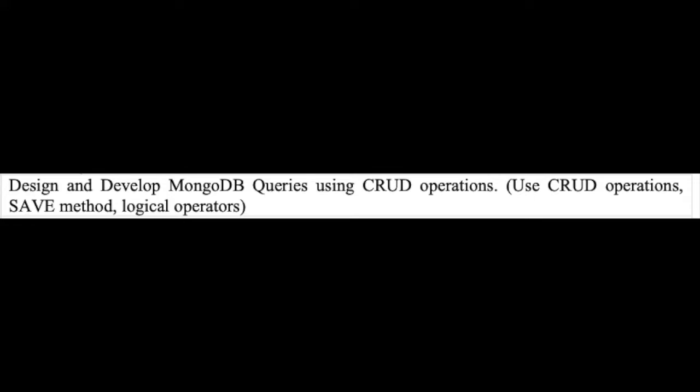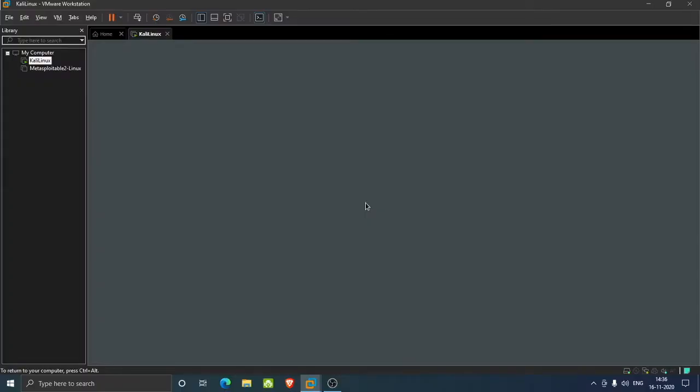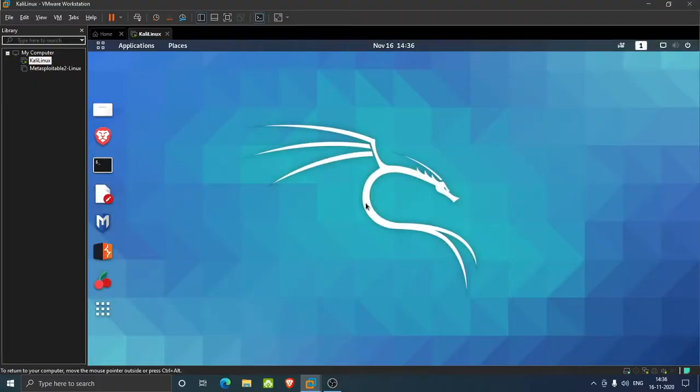Let us start with MongoDB. So it says design and develop MongoDB queries using CRUD operations, right? And in brackets it says use CRUD operations and save method and logical operators. These are the things that it says to do, so we'll be doing that.